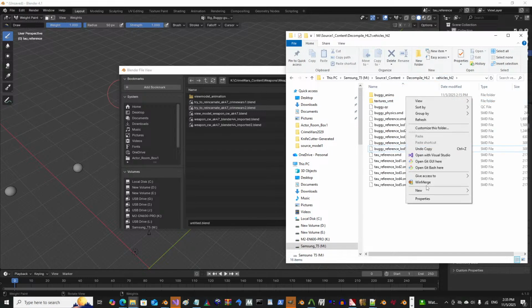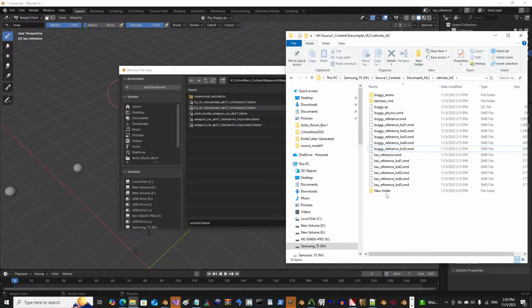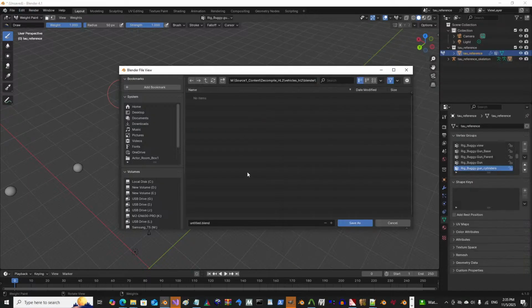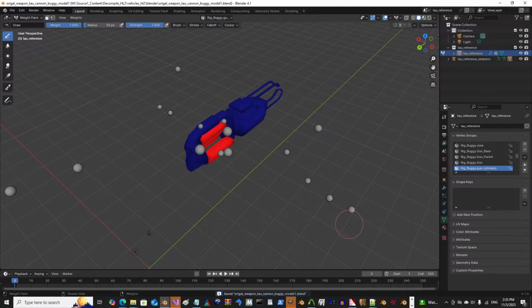Make another folder called Blender, just so we don't completely mess up our folder, which we will in the end. It'll completely be a junkyard landfill mess. Original weapon, Tau cannon, buggy, model 1. Always put numbers at the end because then you can increment save.